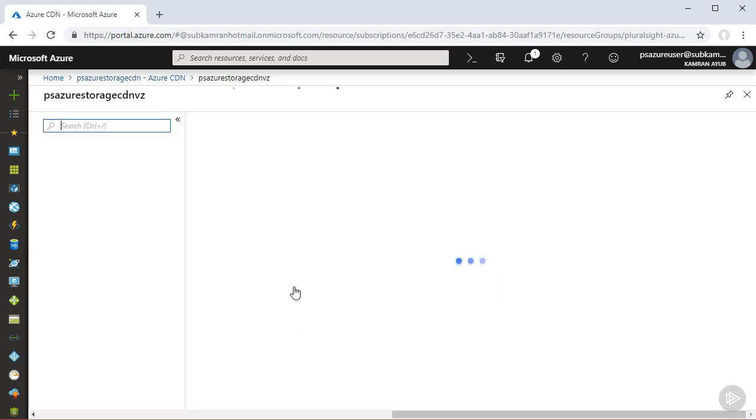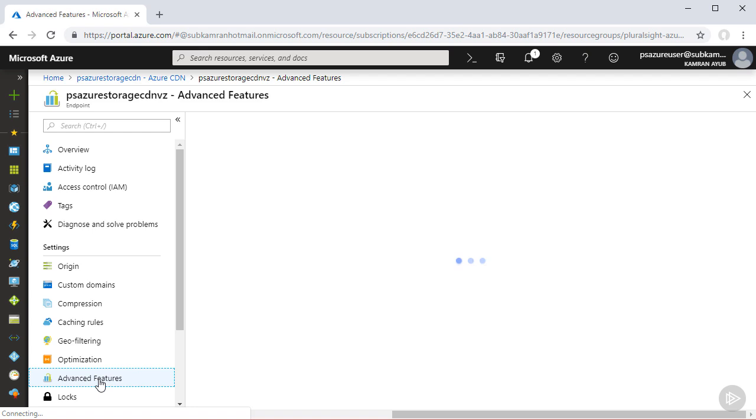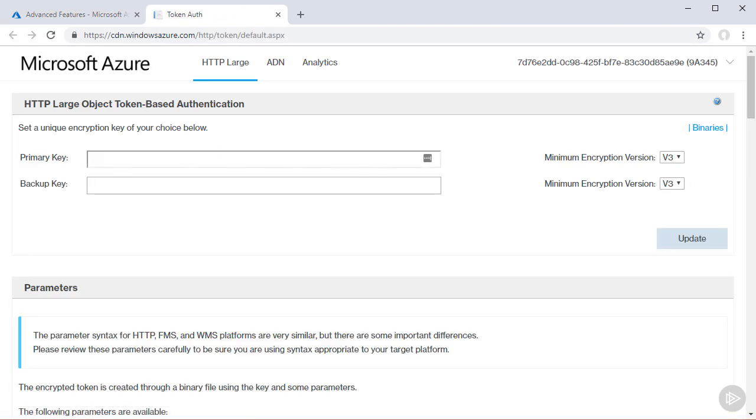Let's select the one I've already made, and we'll see a very similar blade to our standard CDN, but there's one new menu item now, Advanced Features. Let's go ahead and select that. Here, Azure is telling us we need to use the Supplemental Management portal to manage our CDN. Let's click the Manage button here to navigate over to the Advanced portal to manage our CDN. This is how we'll take advantage of some new features I'll walk through next.